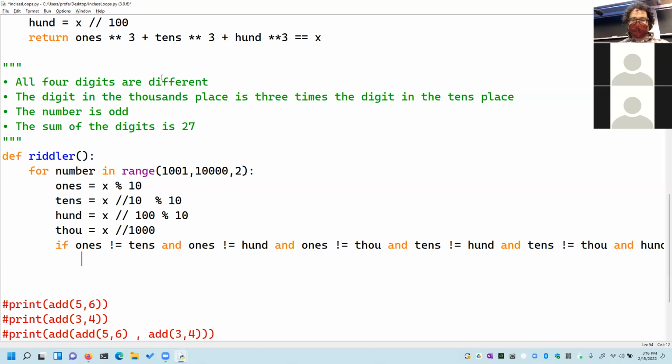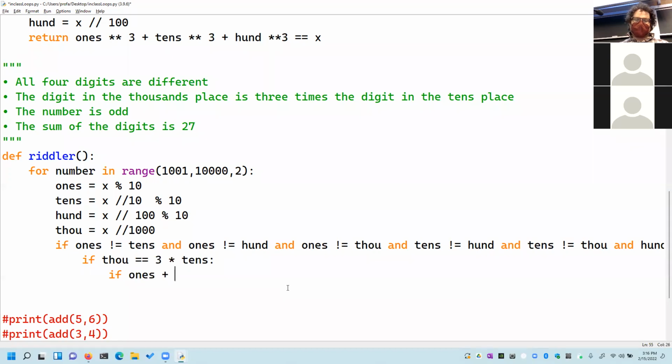Now, what we got here is if they're all different, let's check if the digit in the thousands place is 3 times the digit in the tens place. So if thou is equal to 3 times the digit in the tens place. Make sense? That one was fairly easy. And now if the sum of the digits is 27, if ones plus tens plus hund plus thou equals 27, then we found our value. So we'll go ahead and print it out.